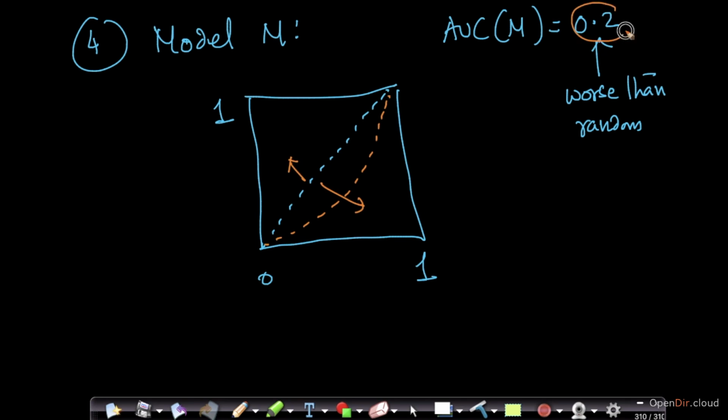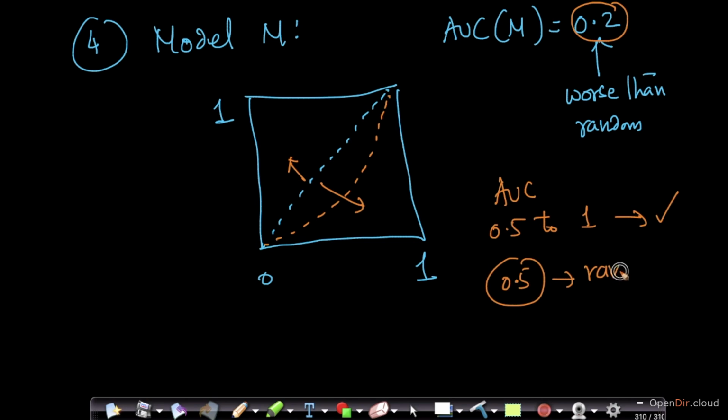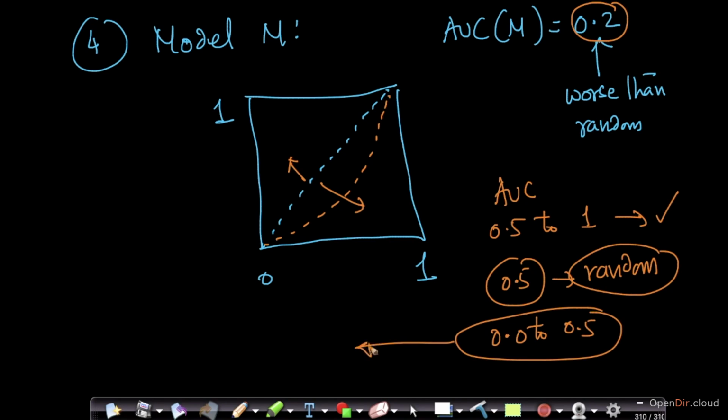So as soon as you see AUC values, if you see an AUC value between 0.5 to 1, you are like, okay, this makes sense. If you see a value of 0.5, you know that the model is doing nothing sensible. It's just a random model. Now, if you see a value from 0 to 0.5, what do you do? The answer is very simple. The answer is extremely simple. This happens, by the way, sometimes, especially if you've made some mistake in your modeling.